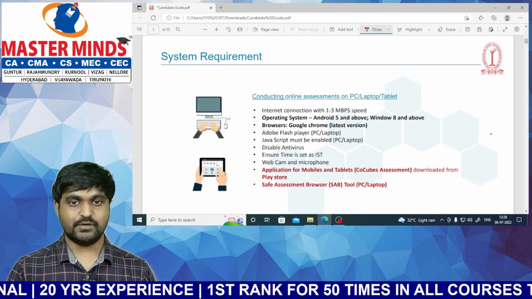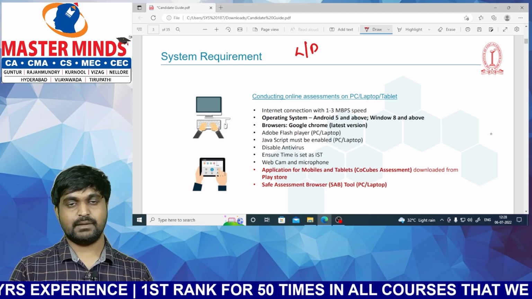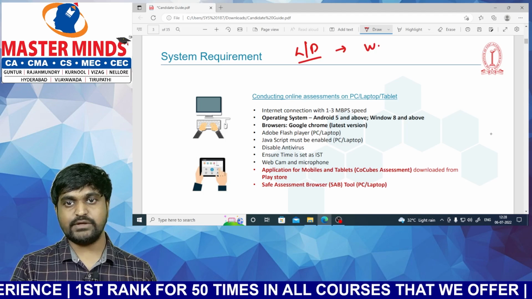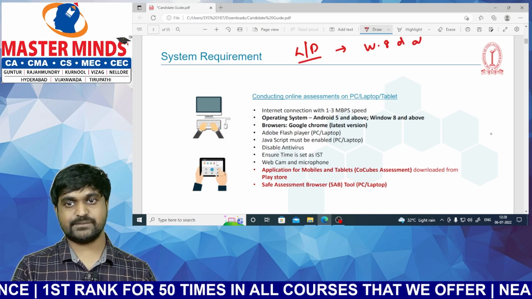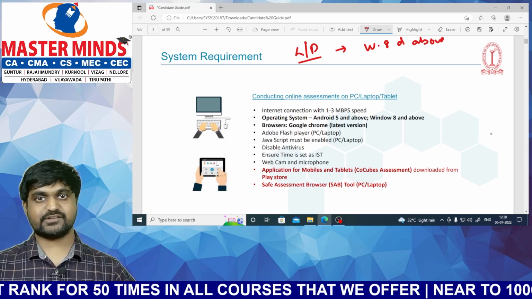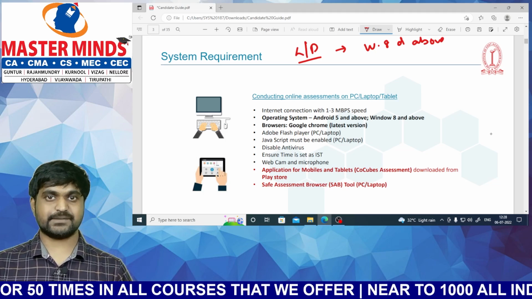So here we need to have either a laptop or desktop. For a laptop or desktop you must have Windows 8 or above version. So Windows 7 laptops are not allowed, Windows 7 desktops are not allowed. You must have either Windows 8 or higher version.